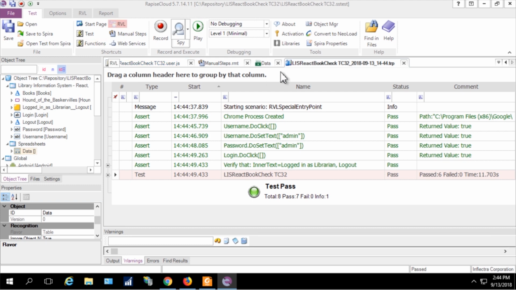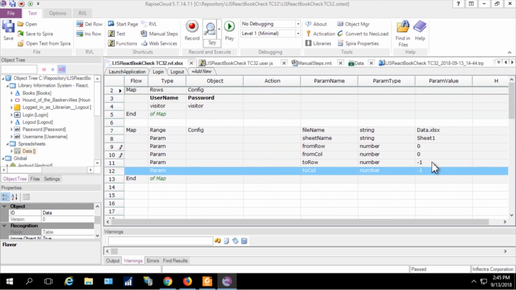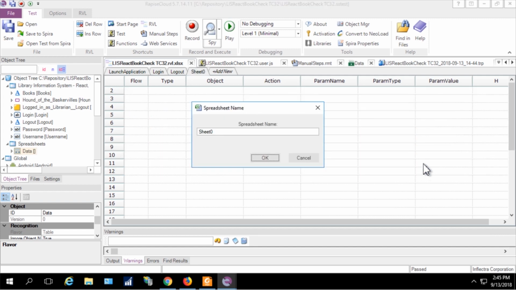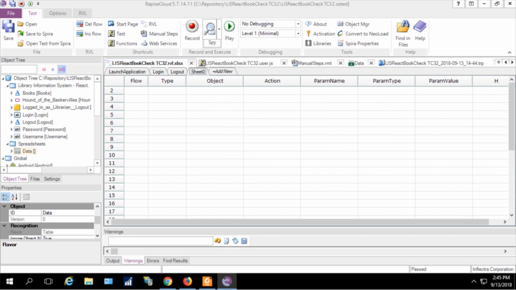Alright, let's go to RVL and add a new sheet here. Let's call it check book. Okay, and I want to record a couple of steps here.